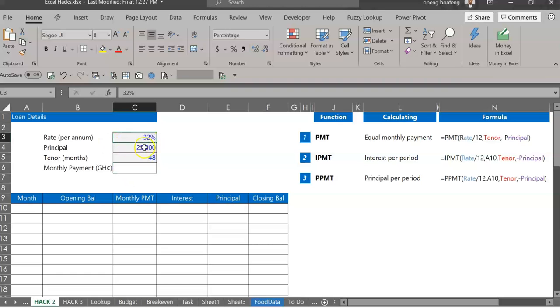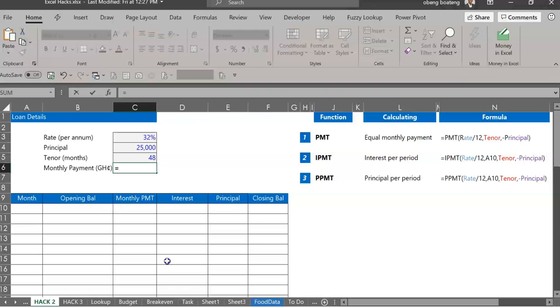The loan is given at a rate of 32%. Principal loan amount is 25,000. This is running for 48 months, which converts to 4 years. The first thing we need to do is to calculate the equal monthly payment, the amount we pay at the end of every month, including interest and principal. We can do that using Excel's PMT function.